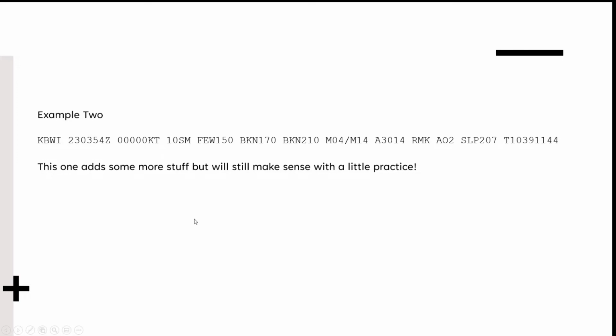All right, so let's look at another example. This is example 2. You can see this one adds a little bit more stuff, but with a little bit of practice, it's easy to do. So our identifier is KBWI, Baltimore Washington International Airport. Date and time, again, it's the 23rd day of the month at 12:37 UTC, 12 hours, 37 minutes past midnight.